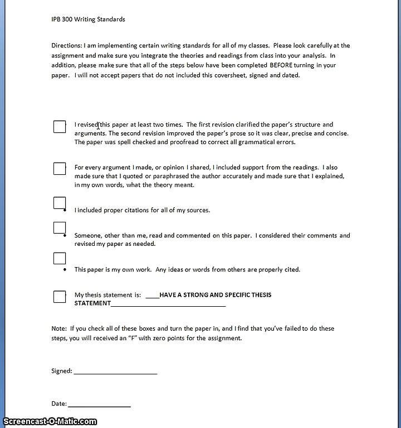So just go through and make sure that you've said it the best way that you can say it. It's structured well, it's easy to understand that way. And then your second revision can take out things that are unnecessary, make it clear, make it precise and concise. So anything that might be confusing, you can edit that. And then also, of course, spell check and proofread to make sure your grammar is fine.